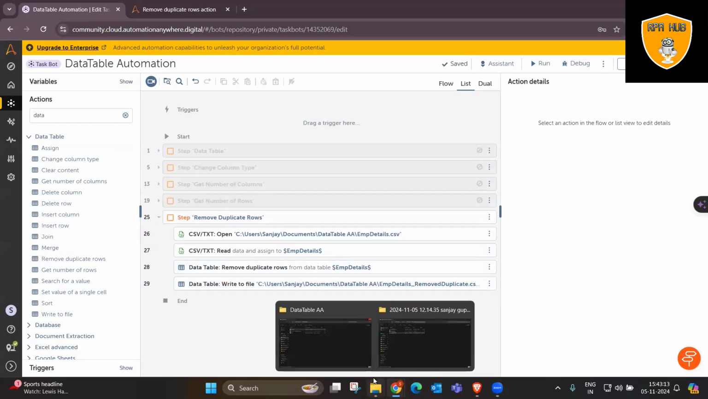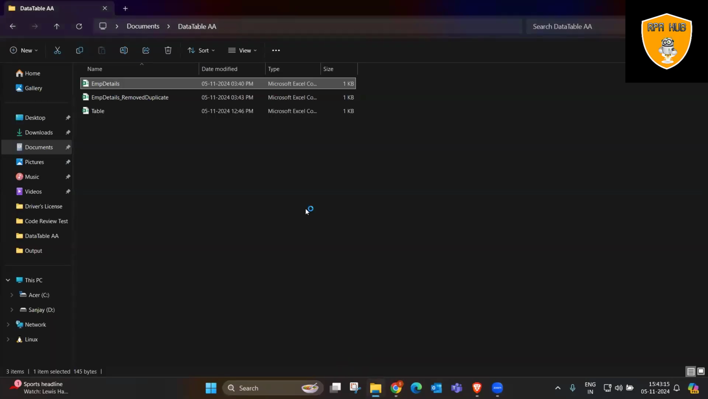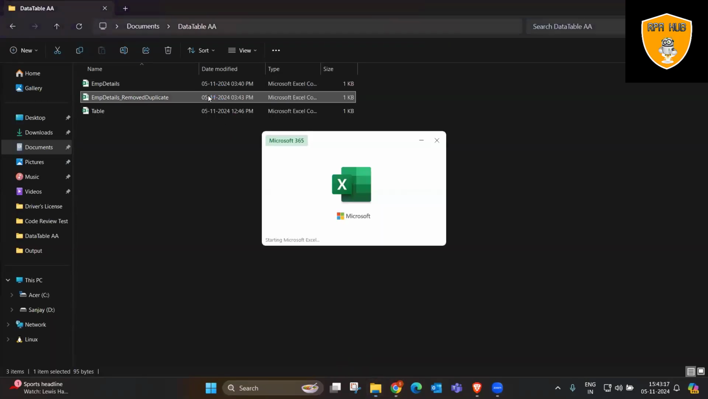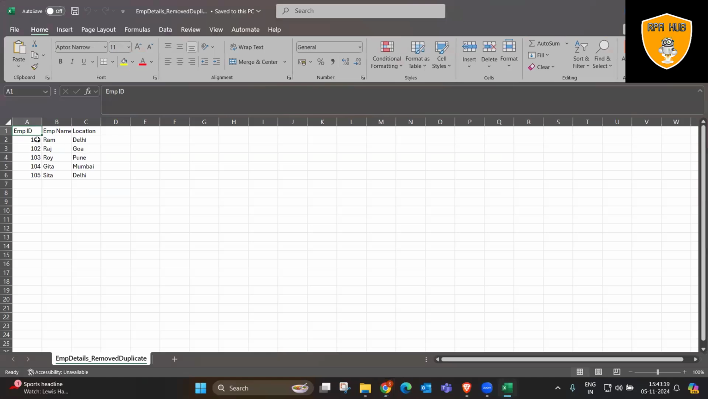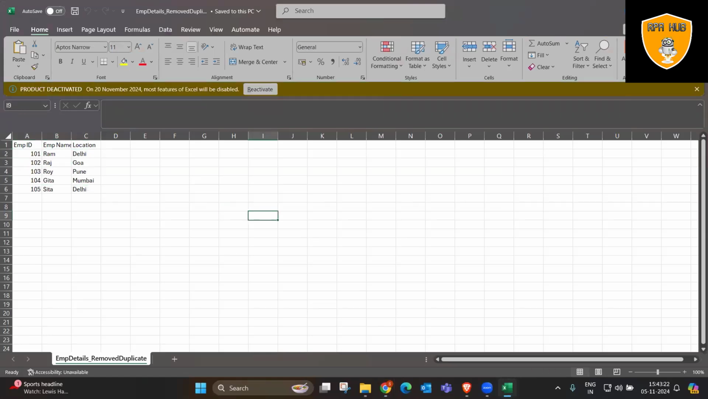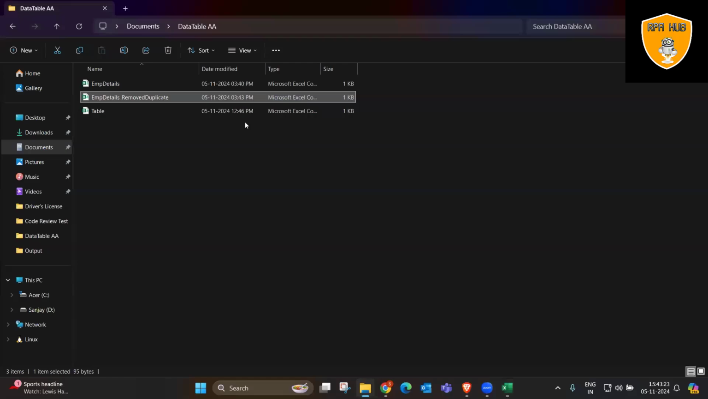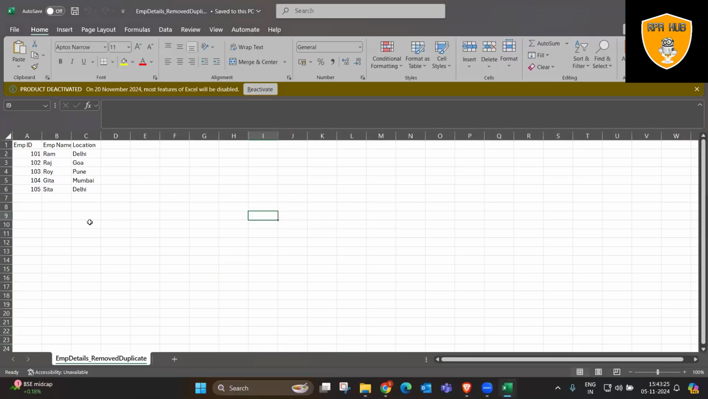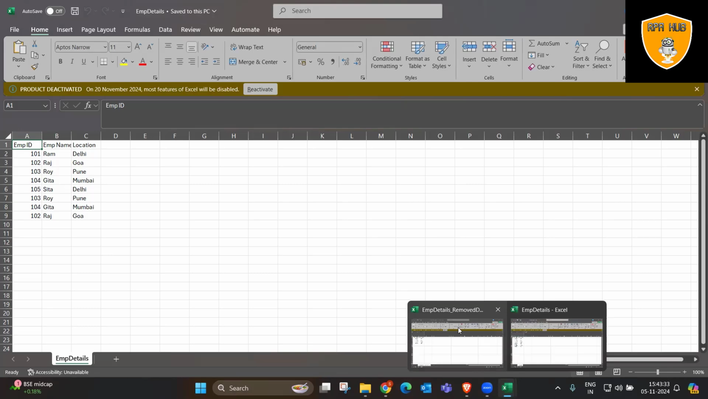Now you can see here, this is my existing file. This is my new file without duplicate values. So without writing a single line of code, Automation Anywhere gives me crystal clear data which does not have any duplicate values in my data table.